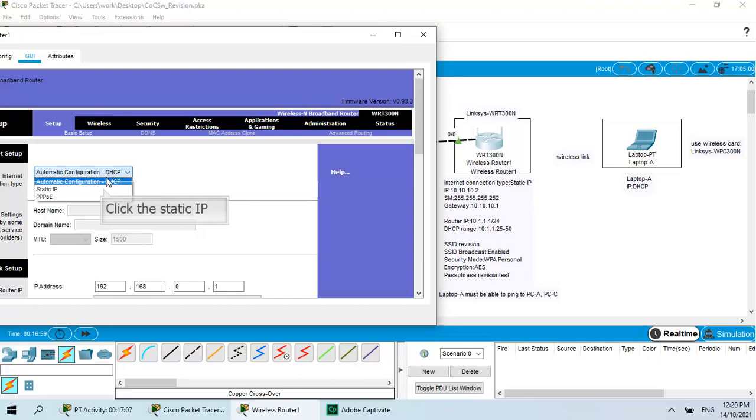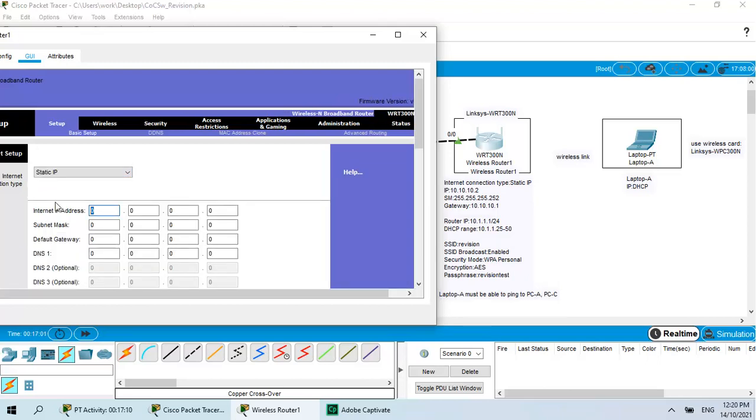Based on the setting given, I'm supposed to change the automatic configuration to static IP and configure 10.10.10.2. The subnet mask is 255.255.255.252 as given, and the gateway is 10.10.10.1. So that's what you need to configure for this part of the setting for your internet connection type.